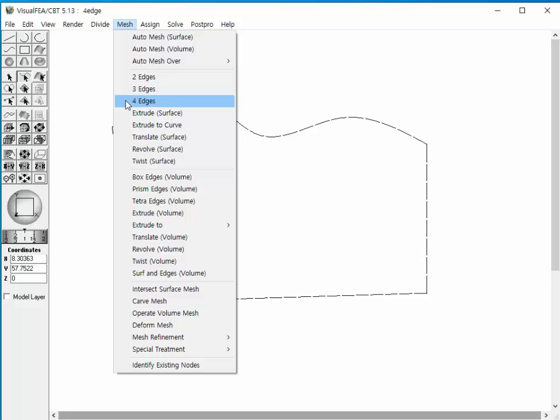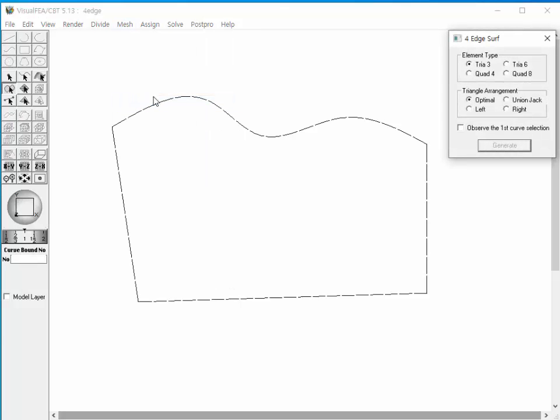Choose 4 edges item from Mesh menu. 4-edge mesh dialog pops up. The default element type is set to TRIA3, that is, 3-noded triangular element.